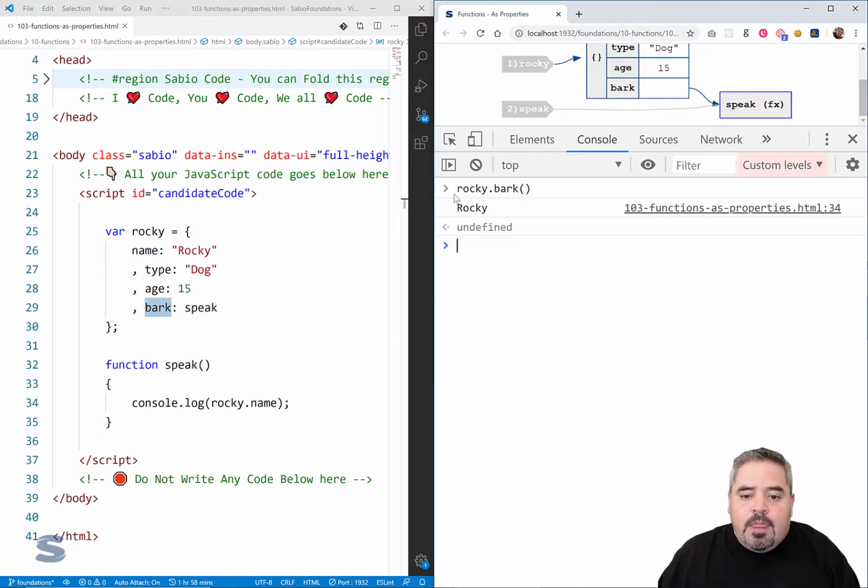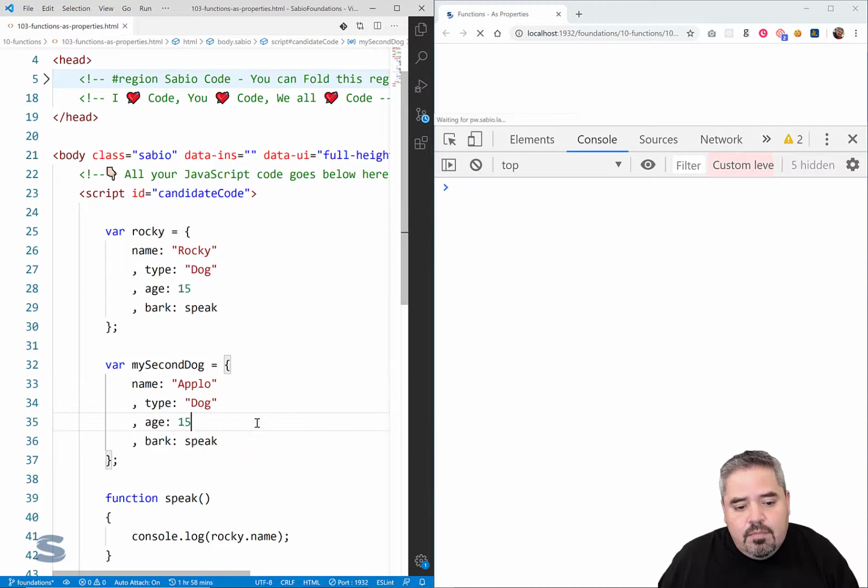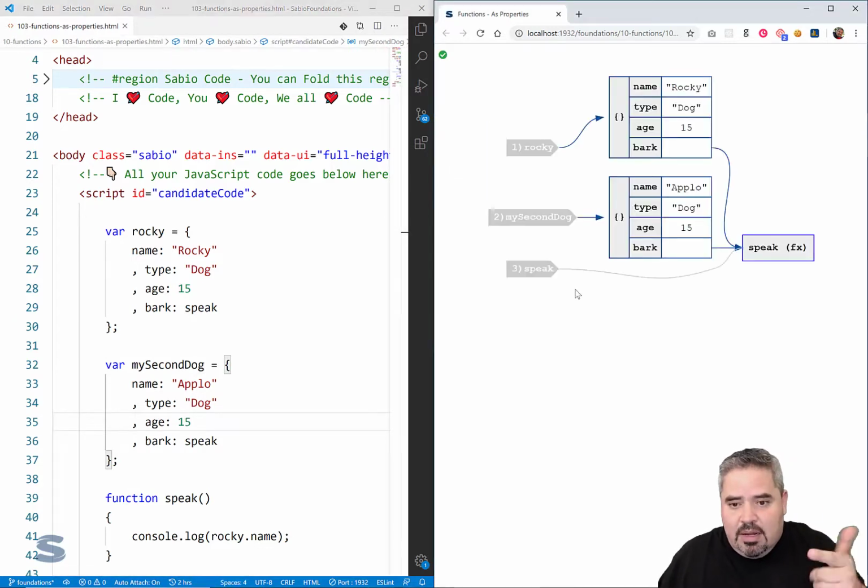Okay. But turns out, actually, that's not that handy because I can't reuse this function, right? Let me show you now my other dog. His name was Apollo. I'm just going to call him my second dog, very verbose. So my second dog is going to render, and we're going to see that they're two separate objects, right? Rocky and my second dog, whose name is Apollo. But they both use the function called speak. That's super cool.